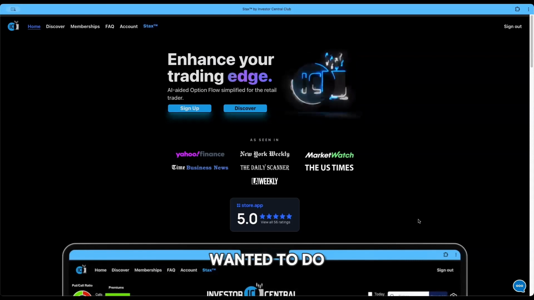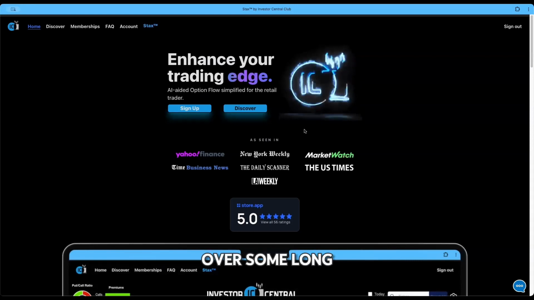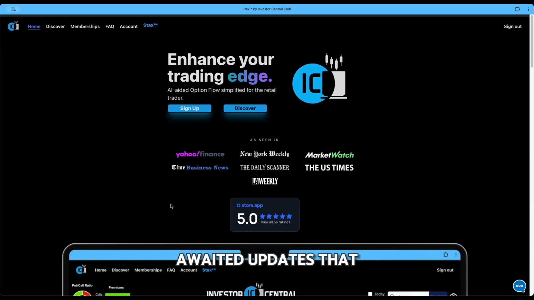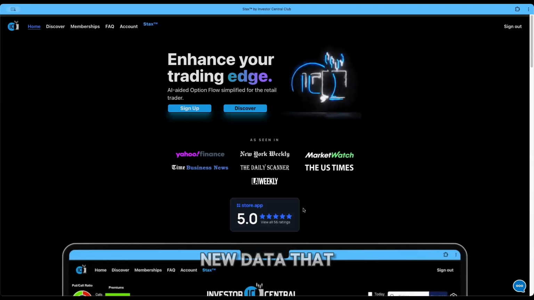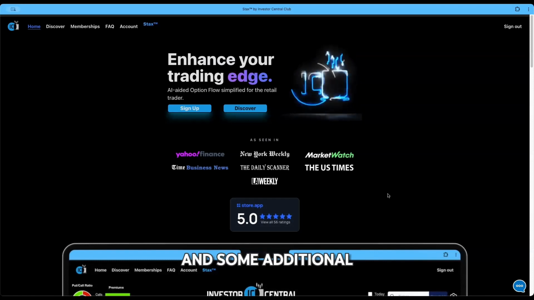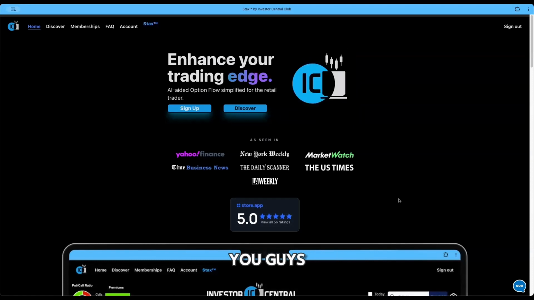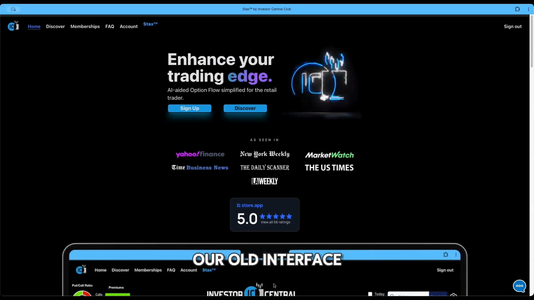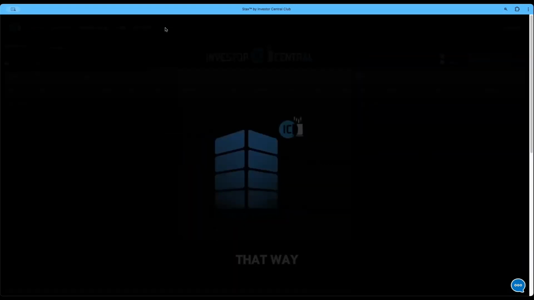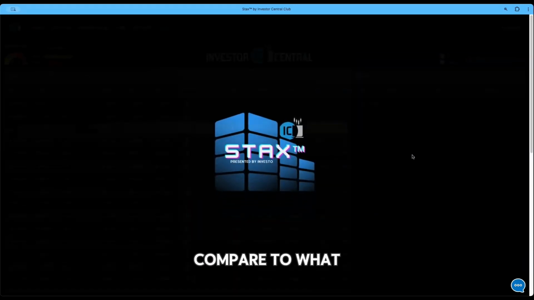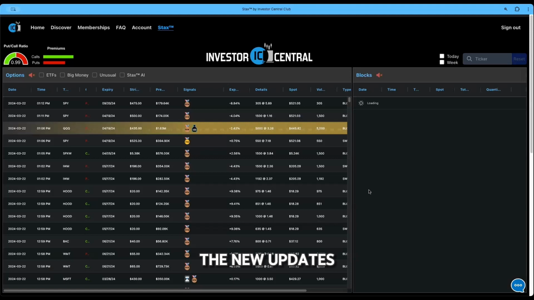And what I wanted to do today was go over some long-awaited updates that we've had for you guys, a little bit of a new interface, some new data that we've got, and some additional helpful tools for you guys. First off, what I wanted to point out is I wanted to show you guys our old interface of Stacks. That way we can quickly compare to what the new updates look like.